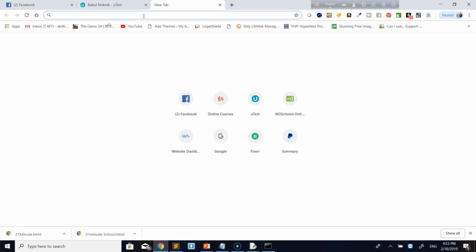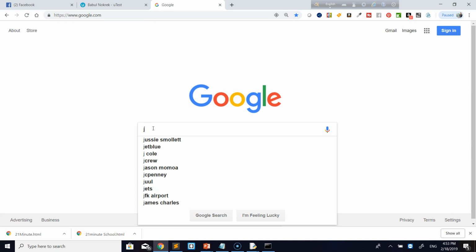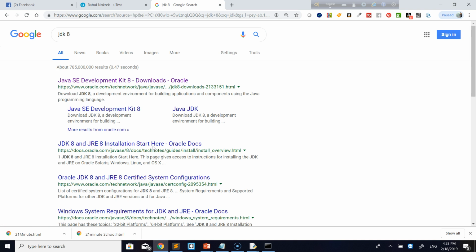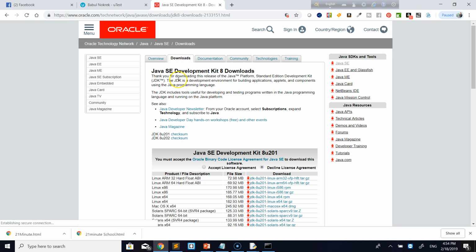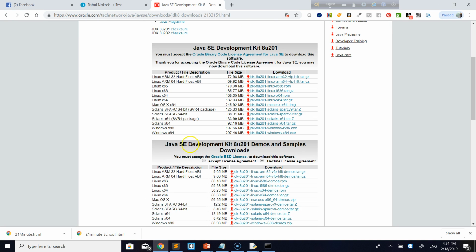I'm going to navigate to Google and write JDK 8. Actually we do have 9, 10 and 11, but I'm going to take 8. This is my personal choice. You can choose any version. Okay, so I click on the first link, then click on download and accept the license.